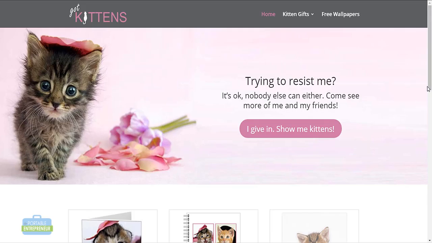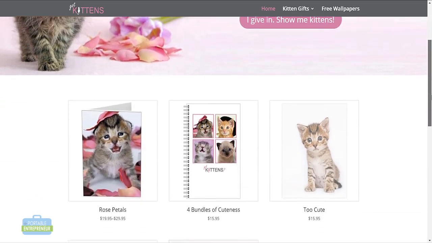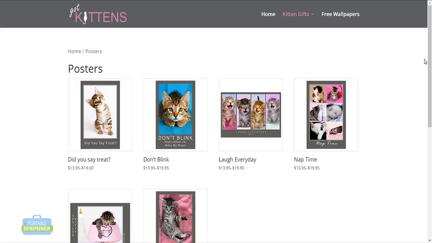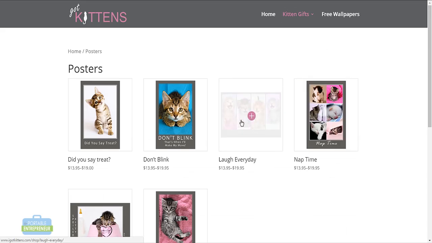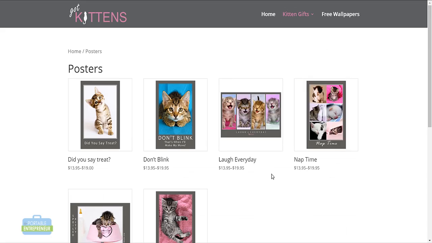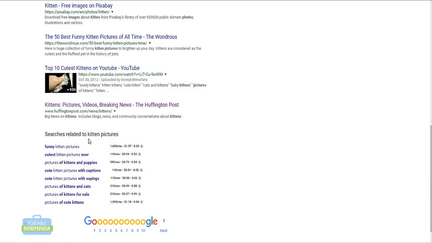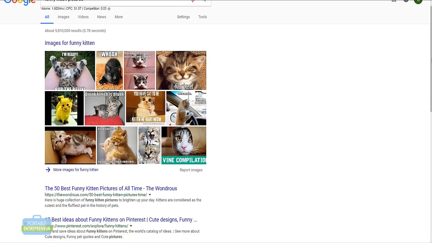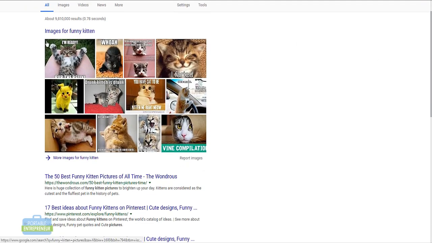So on the website, obviously some of these are very cute, but I believe it was in the posters, there are some where the kittens actually look like they're laughing. So here we have the "laugh every day." Some of those could be considered funny photos. So we could click on funny kitten pictures and, again, look at some of these results.